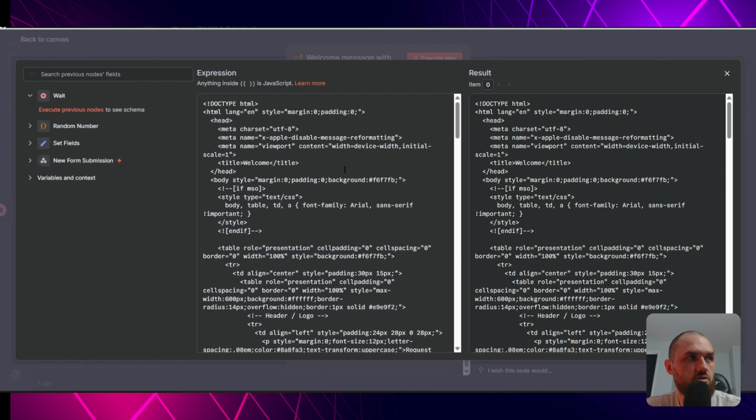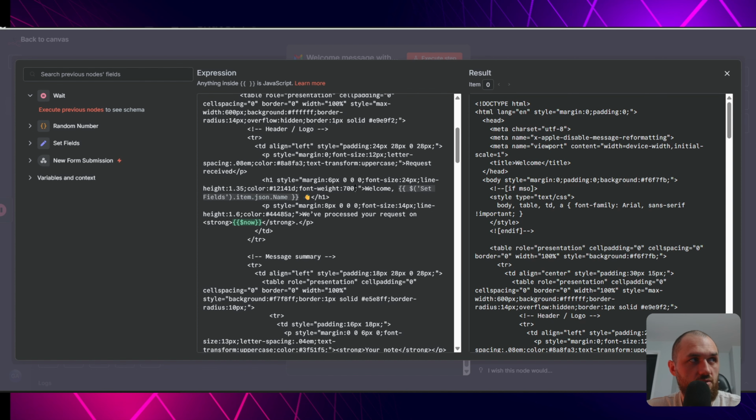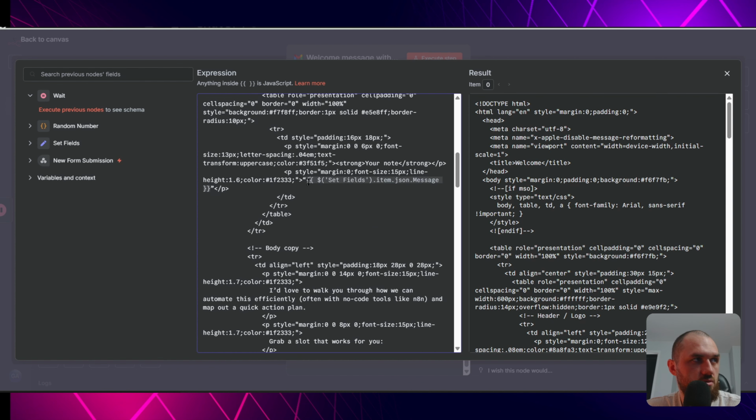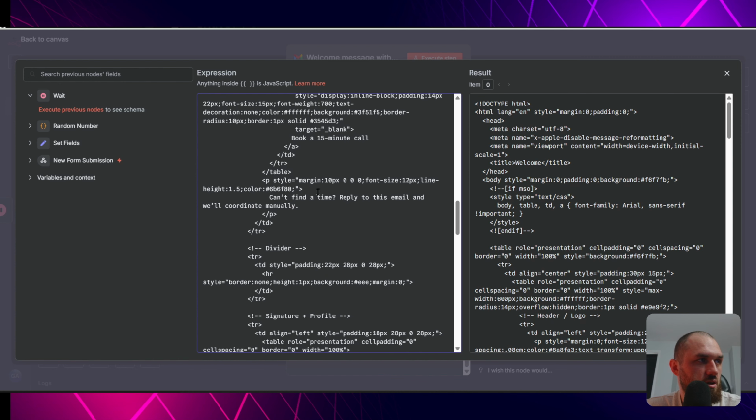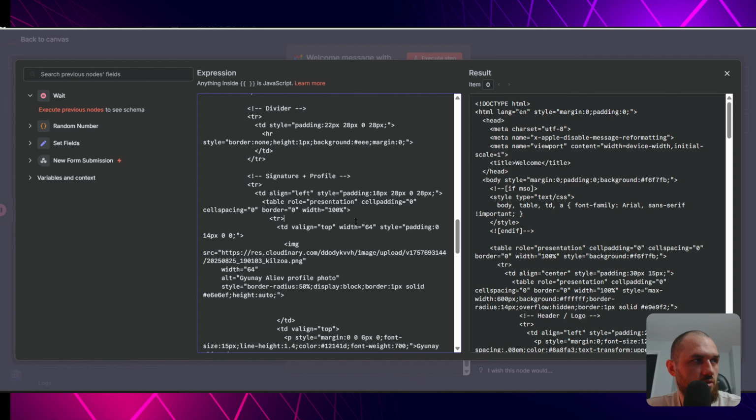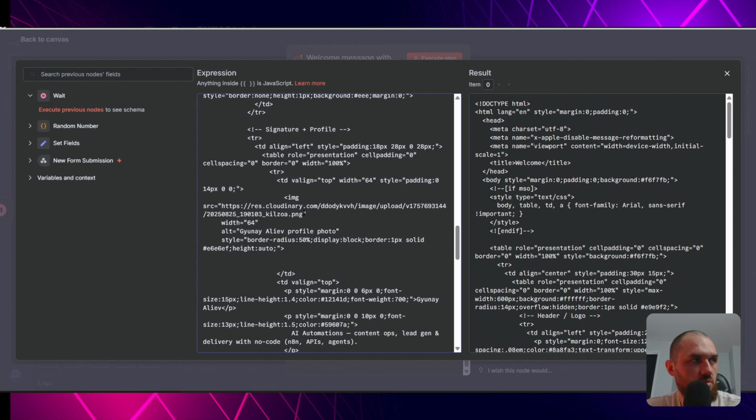And here on this HTML, you can copy this HTML to ChatGPT and format it or change the colors however you want. But here are the variables. This is the name, welcome, the name of the person. This is now the date, you can format it. And here is the message of the person, so their request. And then in the body and down, here signature and profile. This is my image, my profile image.